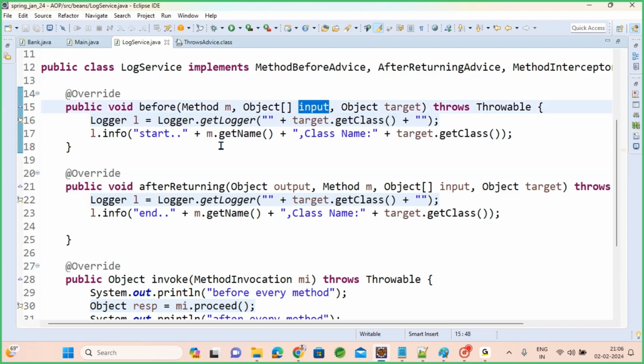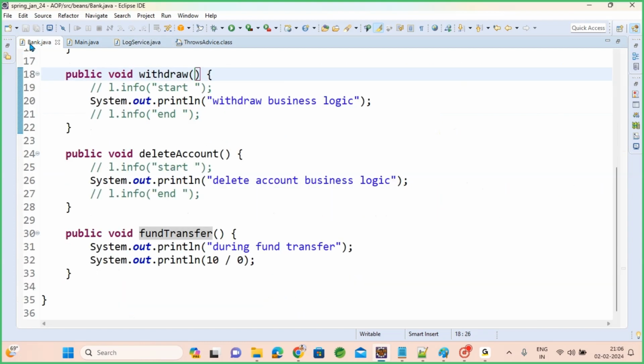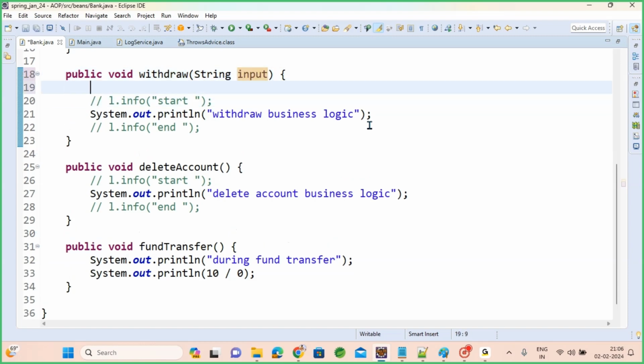In the before method also, with these input arguments, I can understand what you are submitting to the actual method. I can filter out here itself, and I can say you are entering a bad request, so I will not execute your method. Let's take a simple example for withdraw. For withdraw, you need to send valid input.